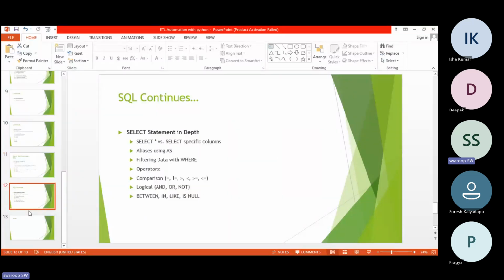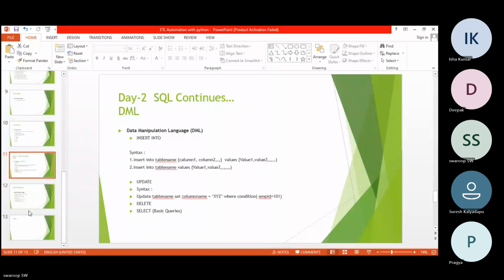What is the alias? How can we rename the column name? How can we filter the data using the where clause? And what are the operations we have? Okay. Is it clear? Yes.